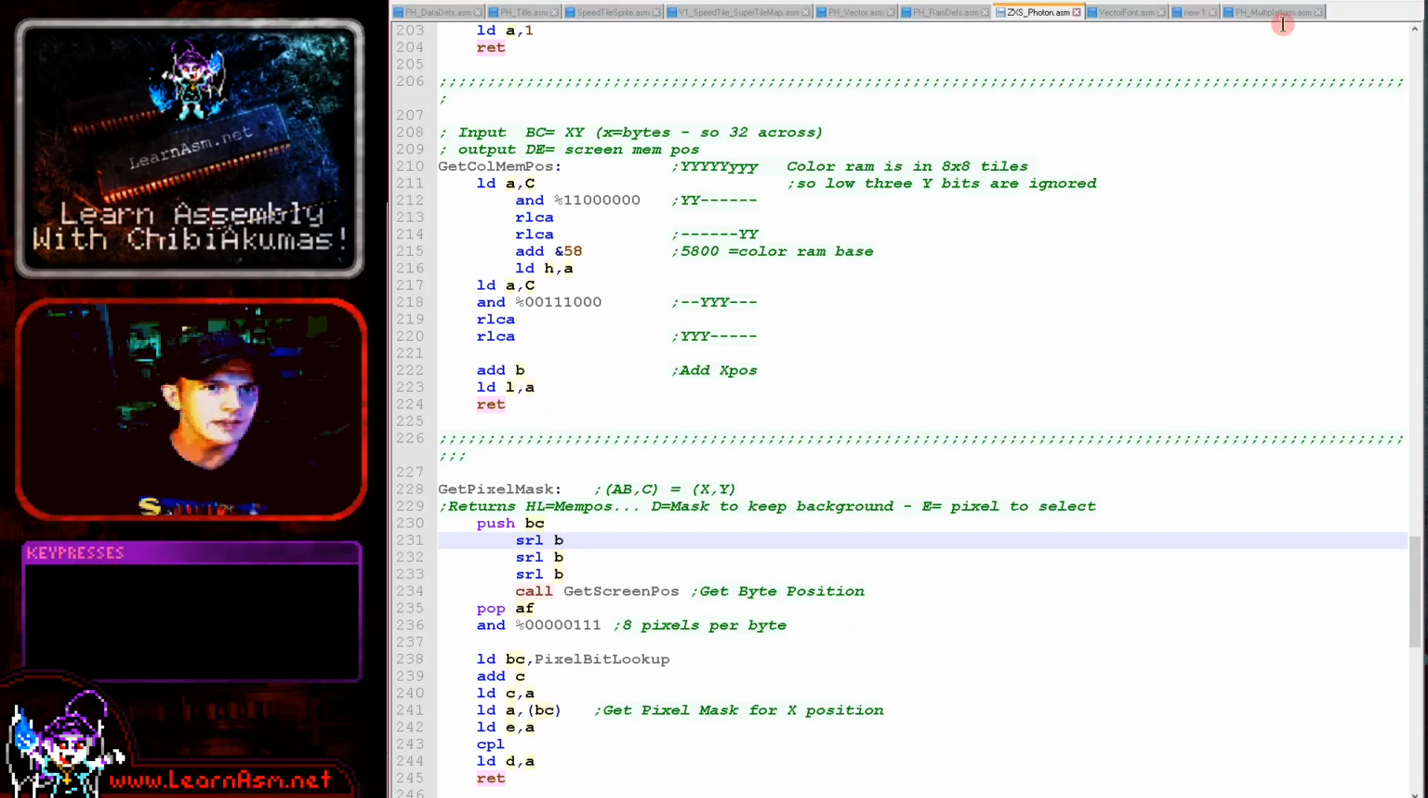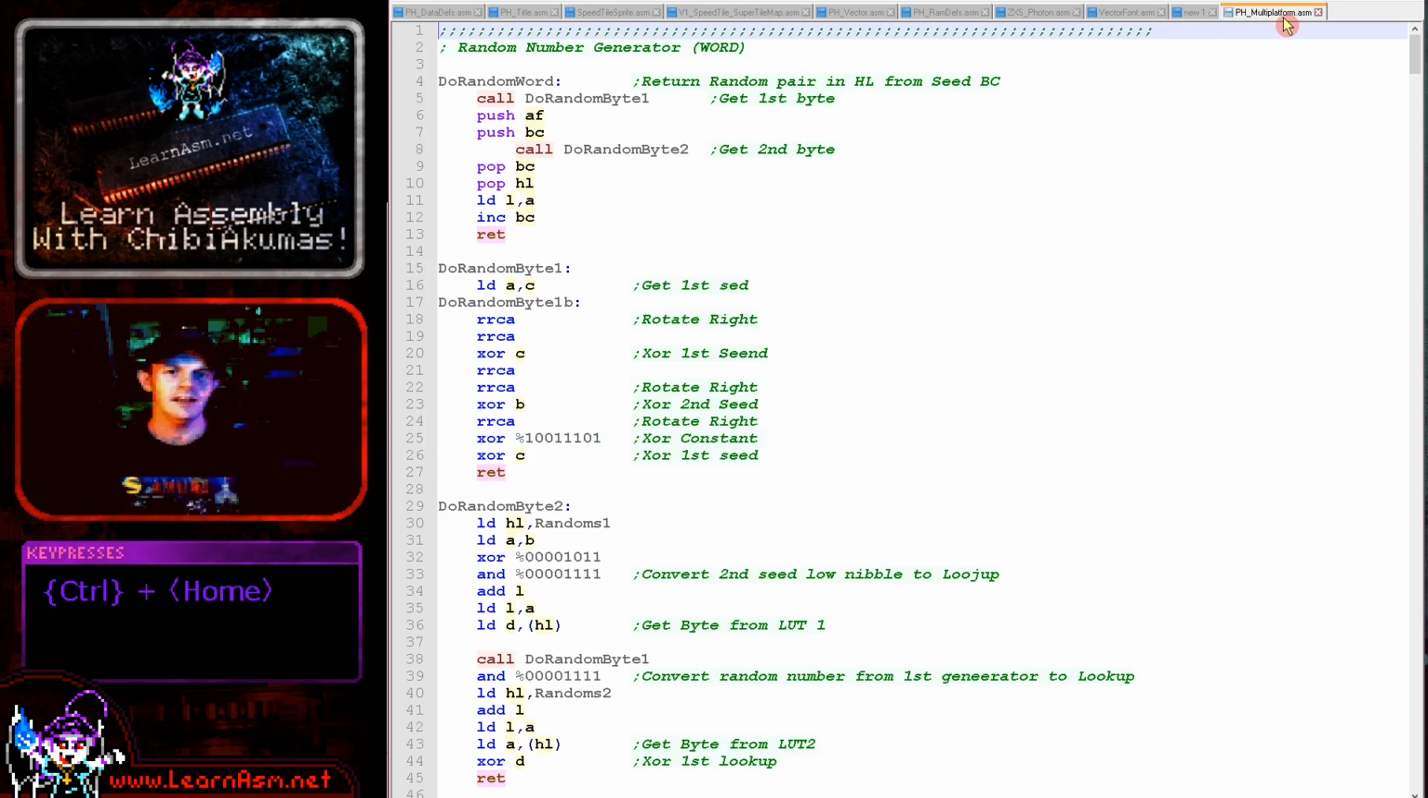Okay, so we need to be looking at the multi-platform file here, and we're going to be going through this today. Now, the random number generator is basically the same one as was used in YQuest. It works fine for my purposes, so I have no intention of changing it. I'm in no way saying it's the best. I'm just saying it's what I use and it works.